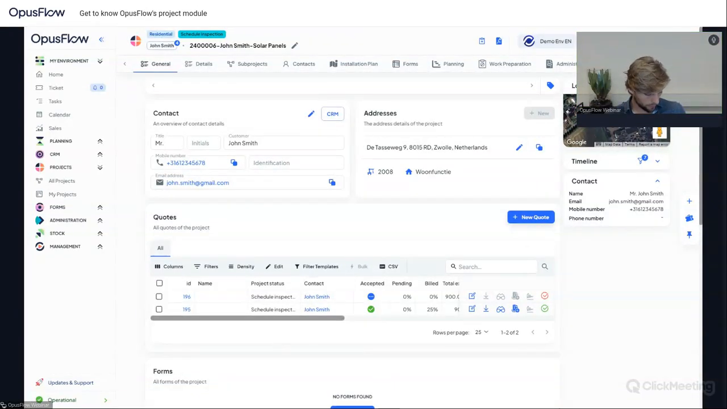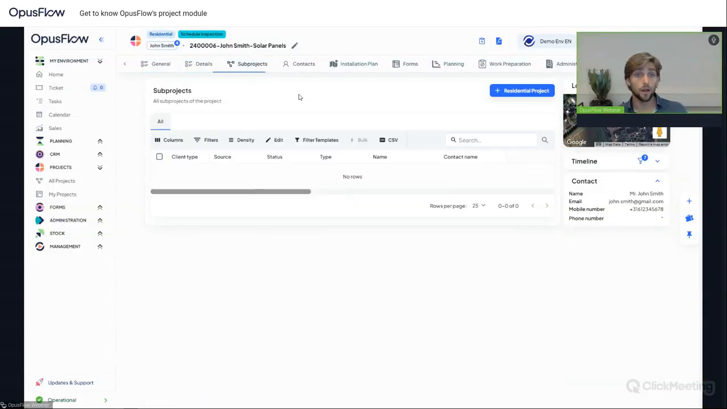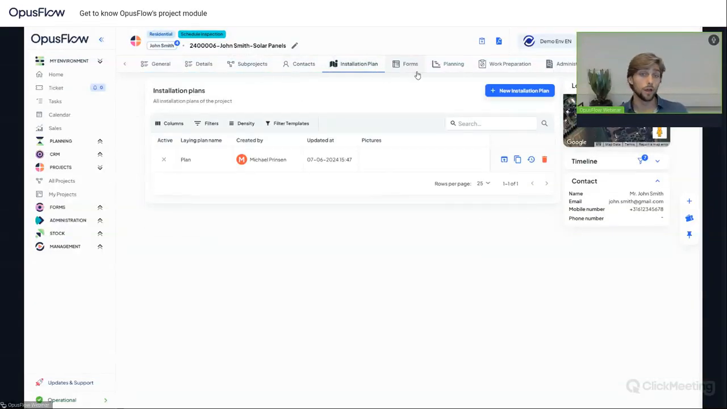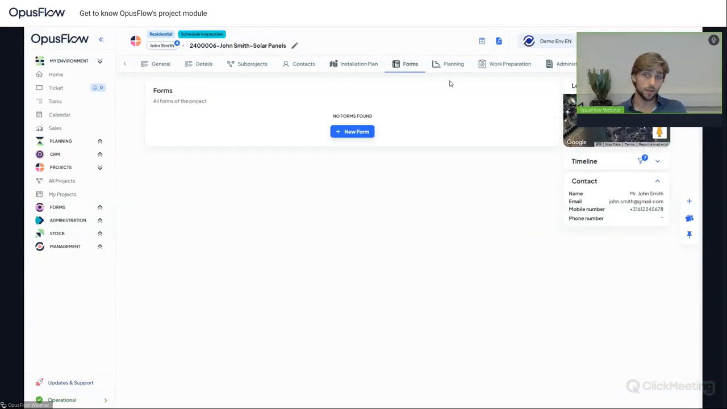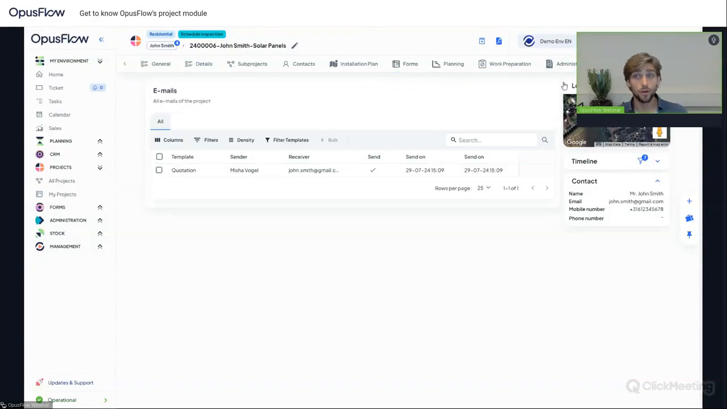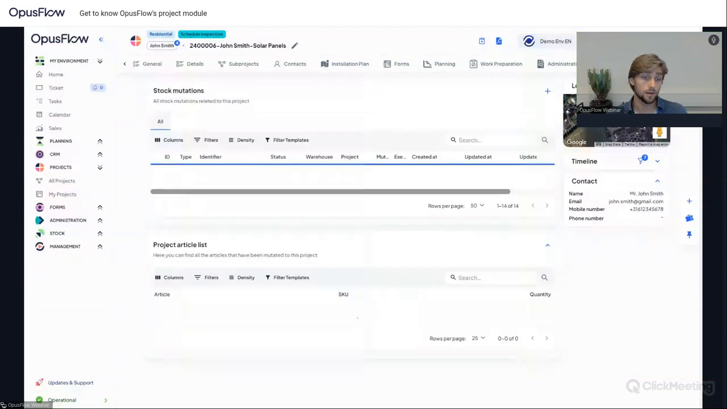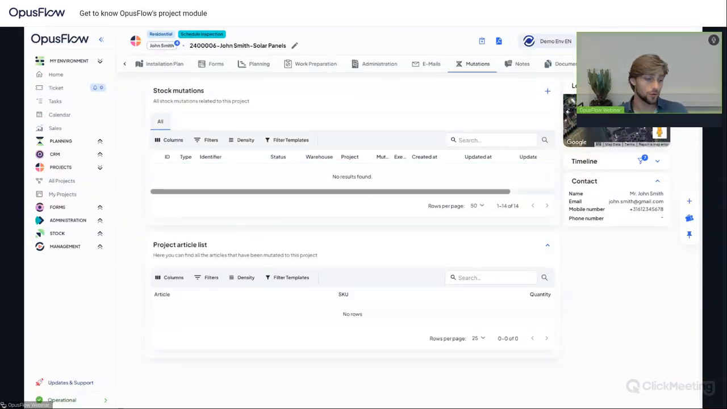So going further, there's some different tabs above with different information. So depending on your role within the company, you can see different tabs in there. So if you're after sales, you, for example, don't see the PV planner, but you would see forms. And if you're not in sales, then you also, for example, would not see emails or work preparation, for example, or warehousing is also in there. So depending on what you do in the company, it will change.